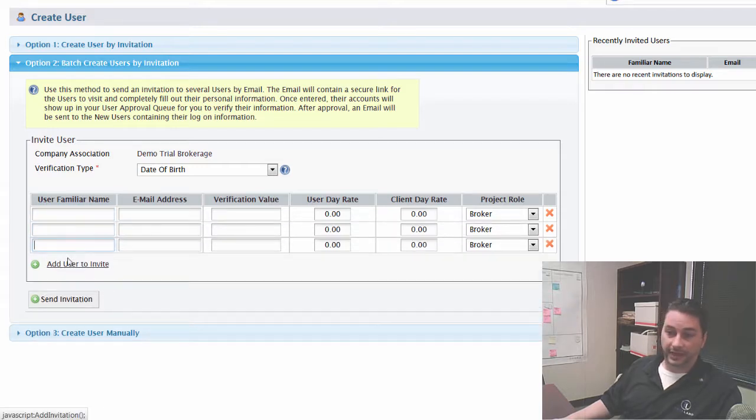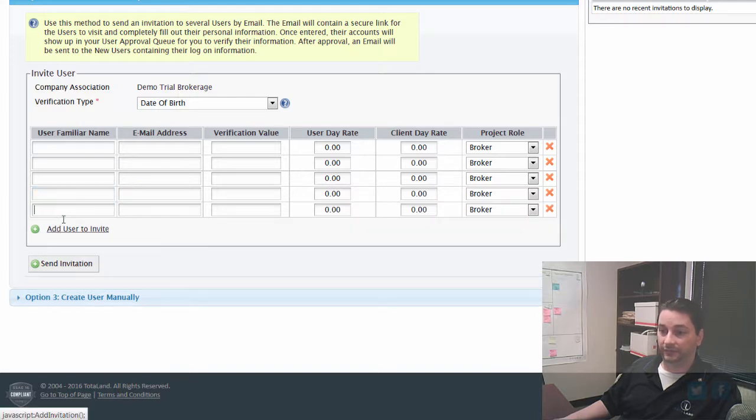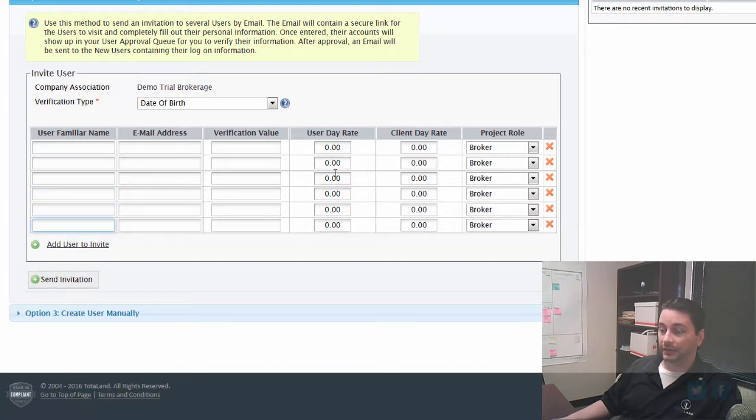And again, you can add as many users as you like for the batch invitation. You can invite your whole team, spanning from your project manager, your crew chief, broker, and you can have read-only, notes-only people as well that only have access to just simply reading all the data being put in.